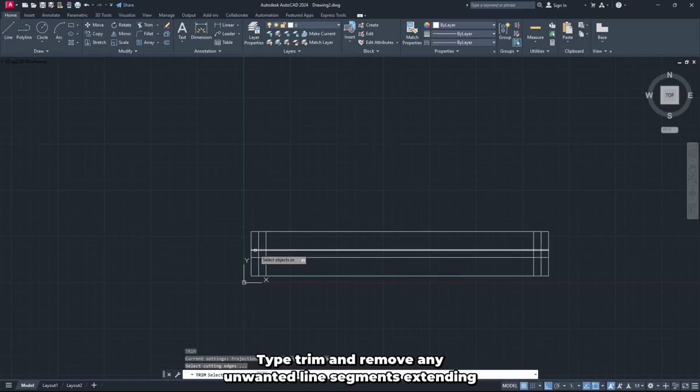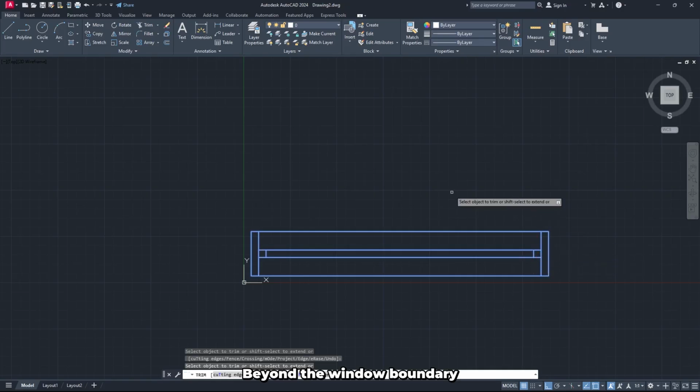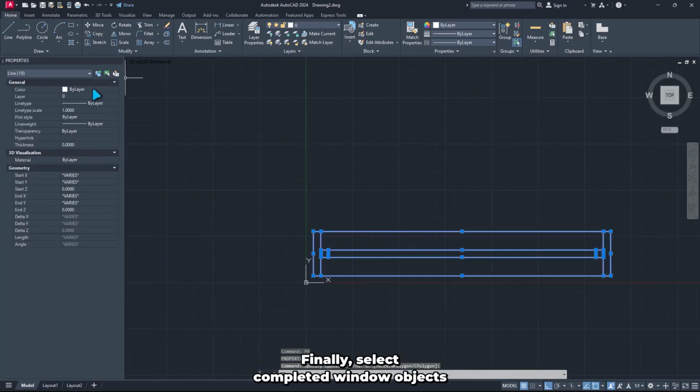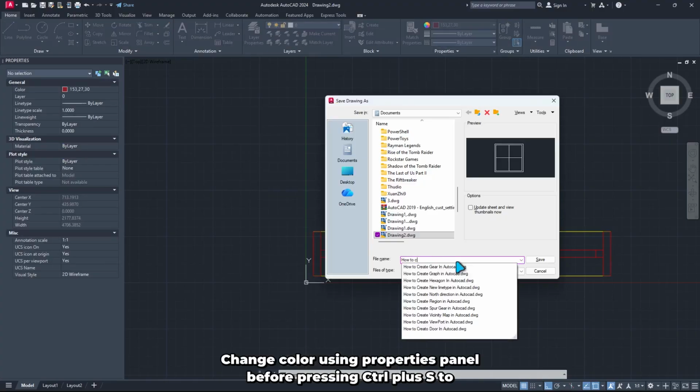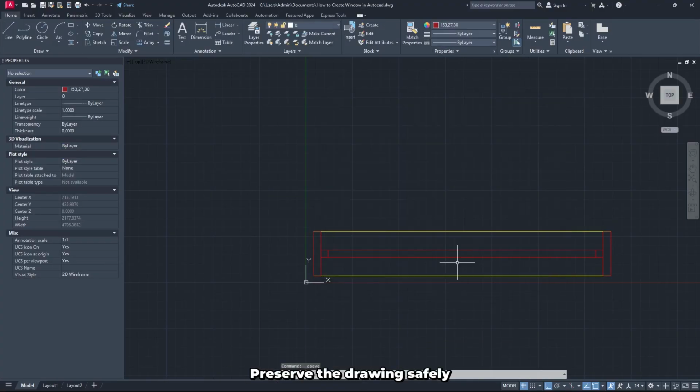Type Trim and remove any unwanted line segments extending beyond the window boundary. Finally, select the completed window objects. Change color using the Properties panel before pressing Ctrl+S to preserve the drawing safely.